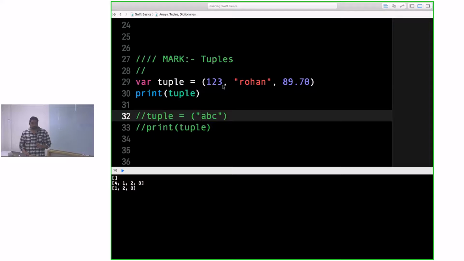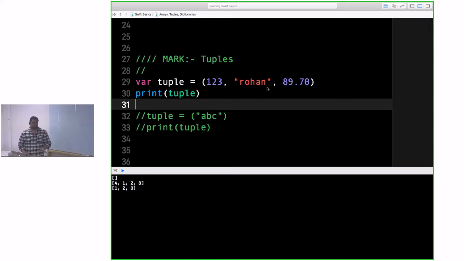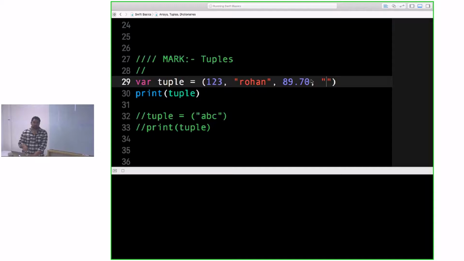So I haven't specified anywhere over here that first will be an integer, second will be a string. If I look over here, due to type inference that we saw earlier, this tuple is of type integer, string, and double. I haven't mentioned it anywhere, but you can have multiple values of any sort that you want. It does not have a limit on the values that it can contain, and it can hold different types of values.